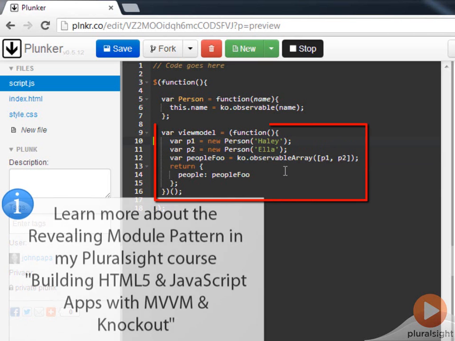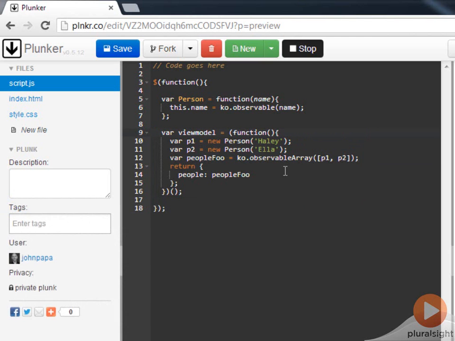Because what's happening is I've created a module here from line 9 down to 16. All that stuff is going to be wrapped inside and encapsulated so that those properties are not exposed externally. The only thing that's exposed externally is the return object, which contains a property called people, which points to the observable array, peopleFoo. So let's get rid of foo, because that's kind of weird.